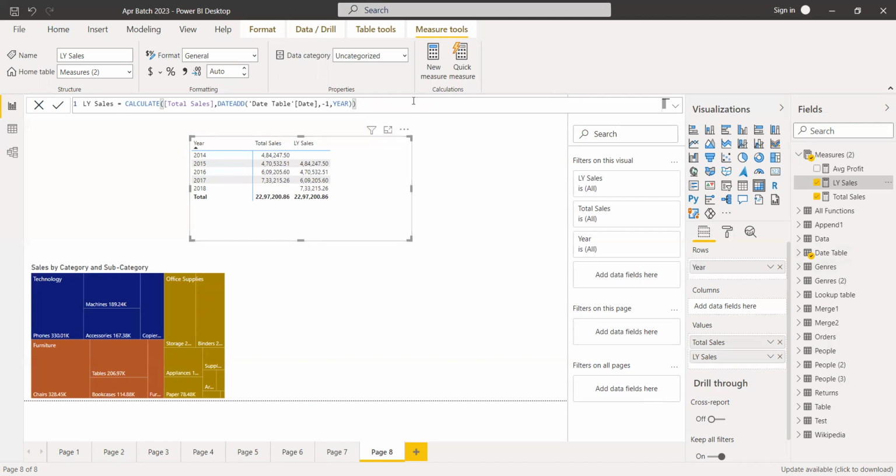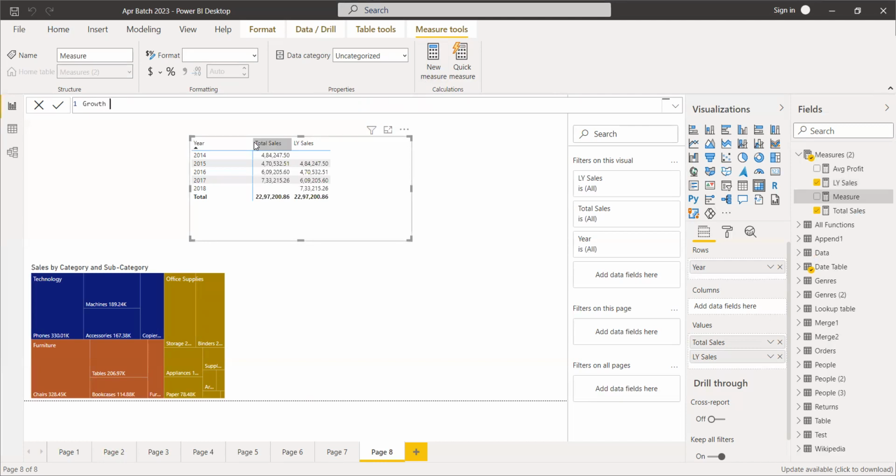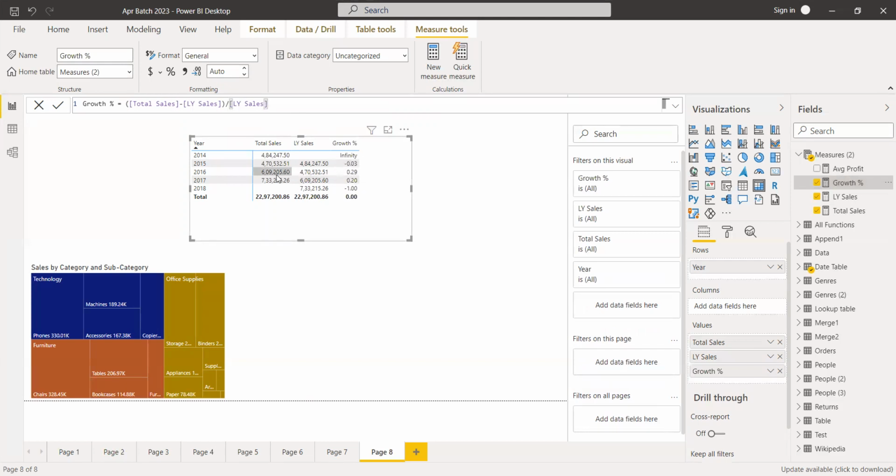Okay. For that, we will write another measure, which will be the growth percentage. Okay, growth percent. For that, the calculation will be something like this. So current year sales minus last year sales. So these are the calculations that we have written, nothing else. Okay. And I am dividing this by the last year sales. This shows the growth, the growth percentage or the variance. People say it as a variance or the growth percentage for these things.